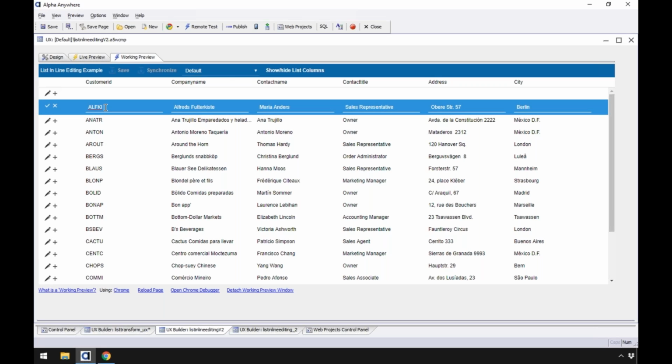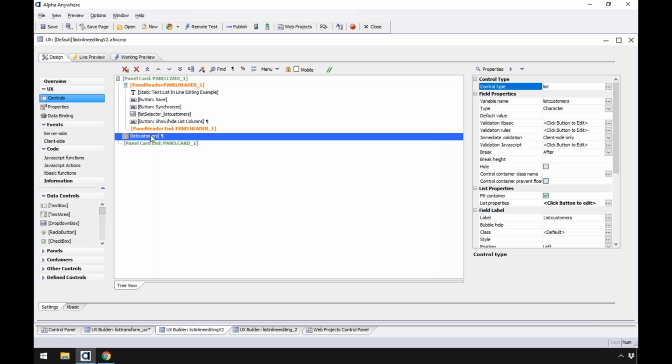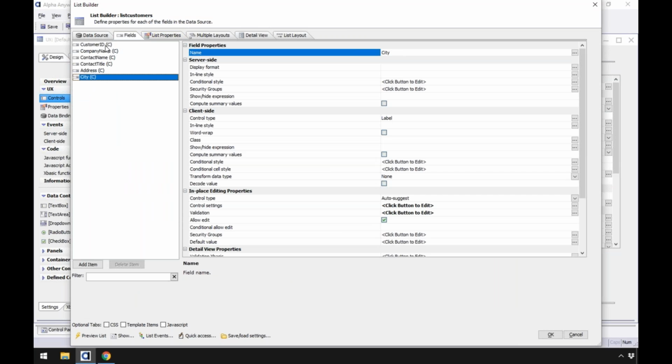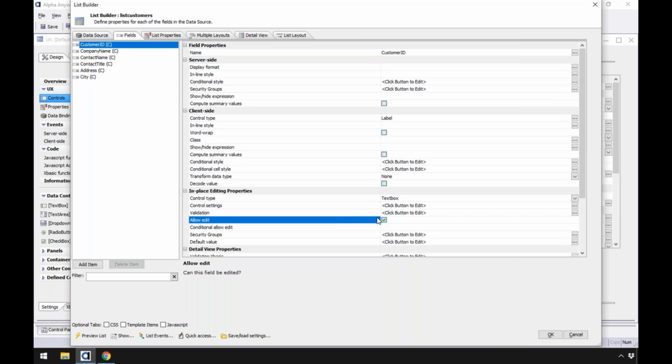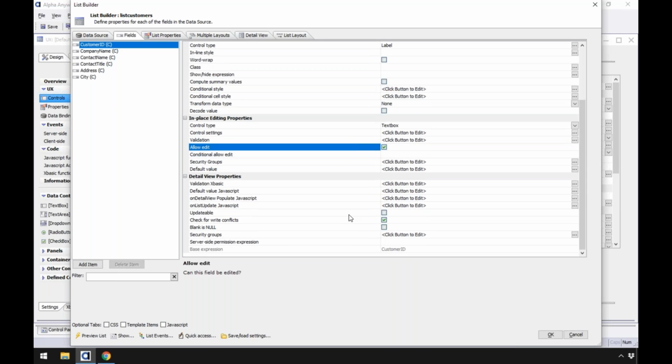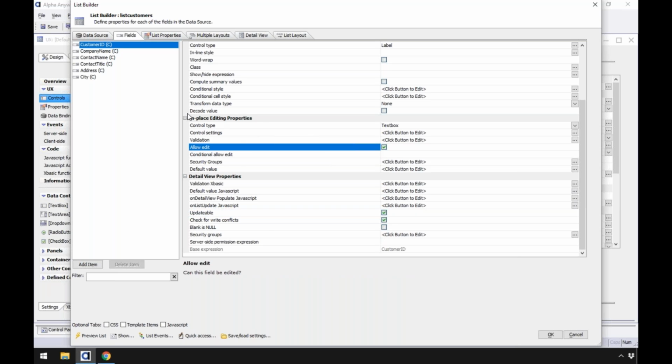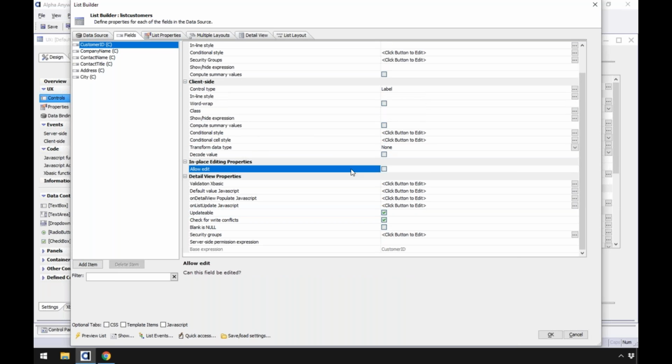Oh yeah, I'm sorry. I'll have to come back on that one too. Again, this is all brand new, so you're right, you want to be able to do that. I did go into the fields, customer ID, and here it is, allow edit. I apologize, the one for updatable is for your detail view, so leave that be. But you can go to in-place editing settings, go to allow edit, and disable it.